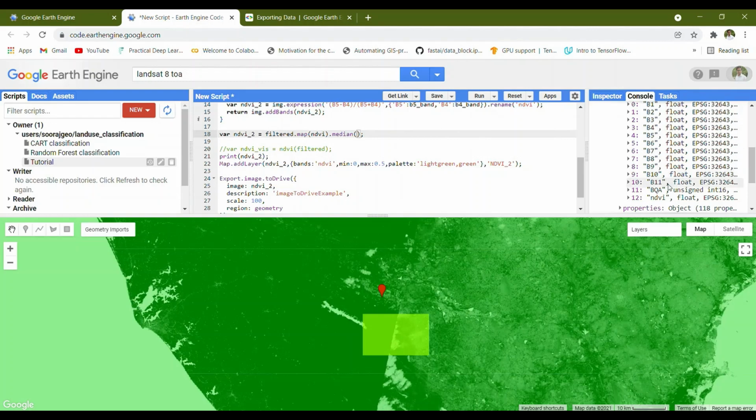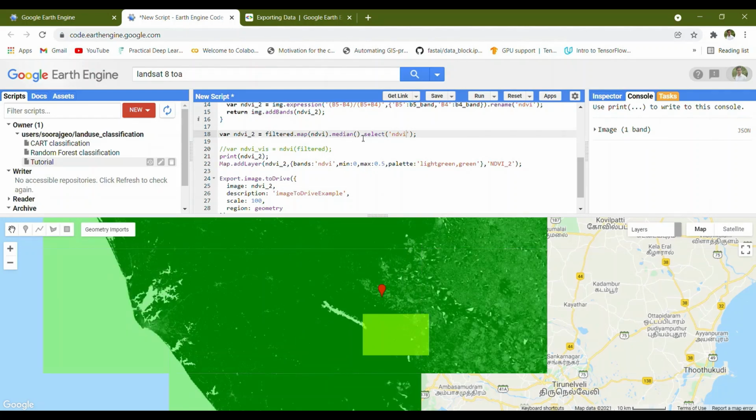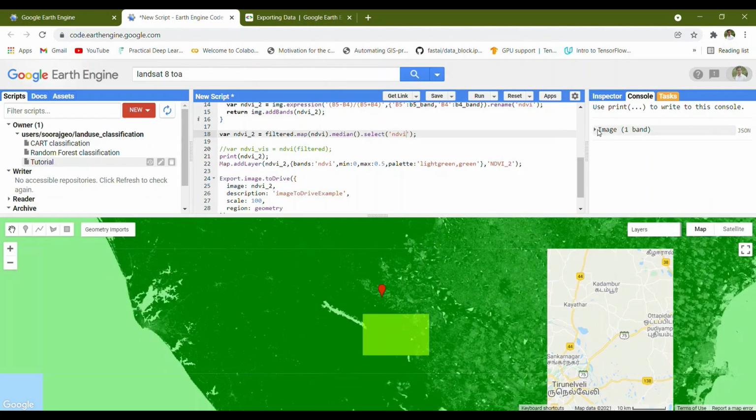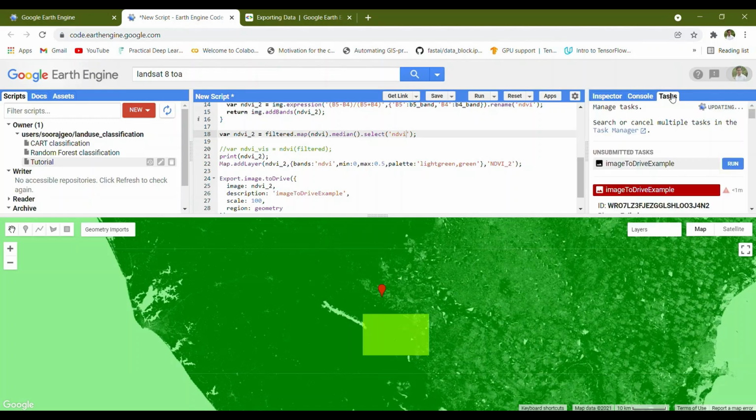So we have to either make this a float, or you can simply select only the NDVI band, which is a float one. Before that, if you run this, you can see there is now only one image because we have given the median. So we have calculated only one image, and that image is being exported, and we have only selected one band. So this image has only one band, NDVI, with float data type. And now it is shown in the taskbar.